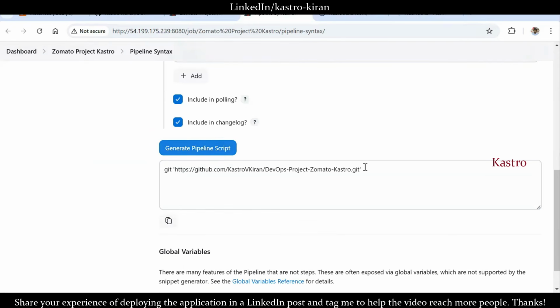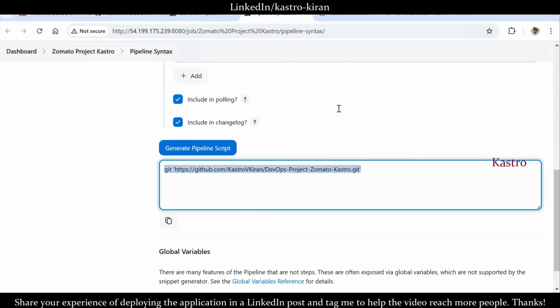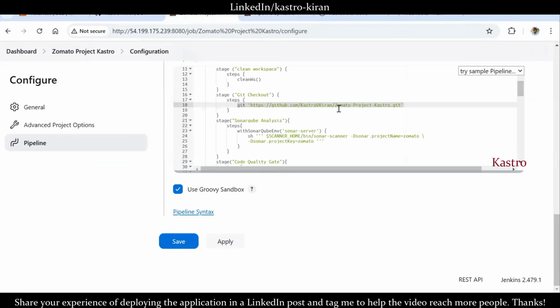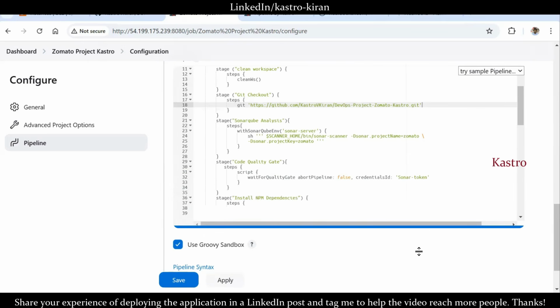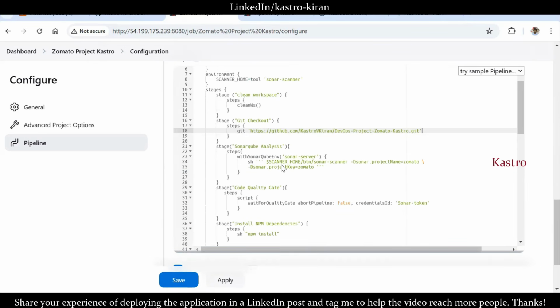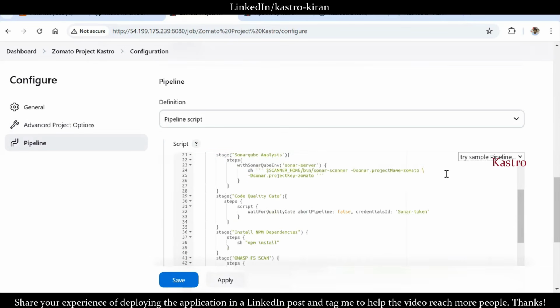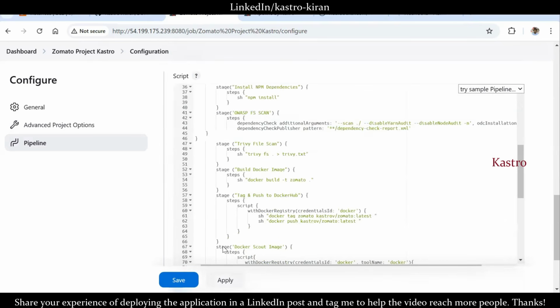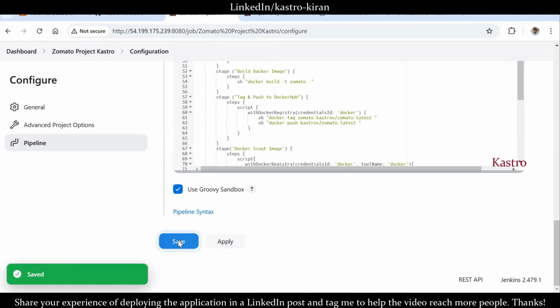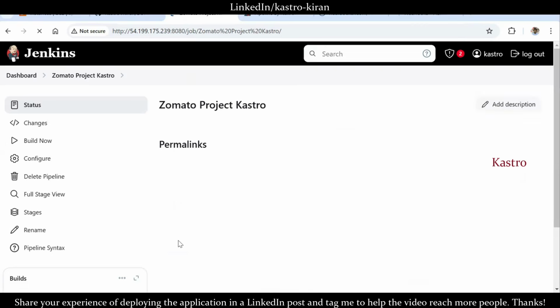Once you generate it, copy this entire pipeline script, and then go to the Jenkins dashboard and paste it here. This is most important, so don't forget to do this. I'll paste it here. That's it. With this, the entire pipeline is ready now. You can see the entire pipeline stages, whatever we have done. Now let me click on Apply, and let me click on Save. So with this, we have successfully configured everything.